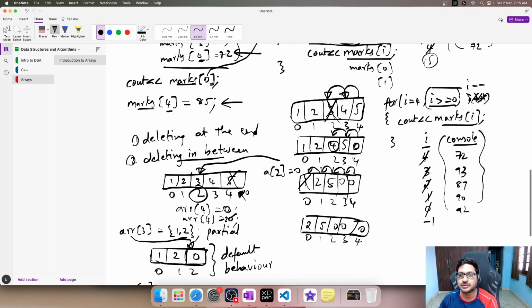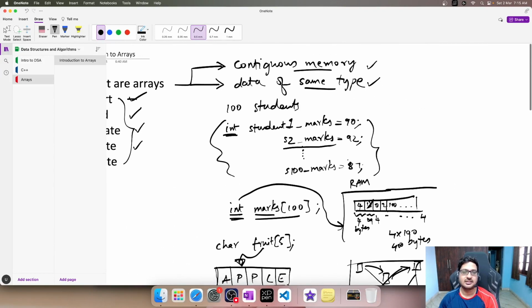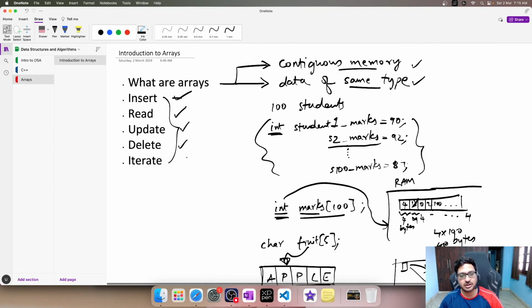We can do a bunch of things like this. So this is about iteration. It's a little introductory to arrays. I try to keep it a little quicker and faster, so that we can go away from theory and start writing code. So let's look at all this in code now.